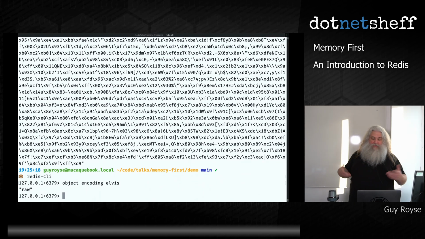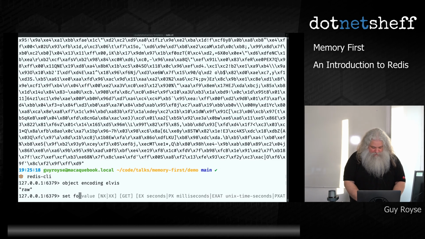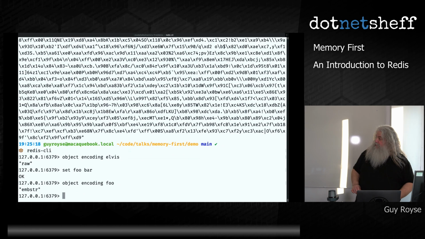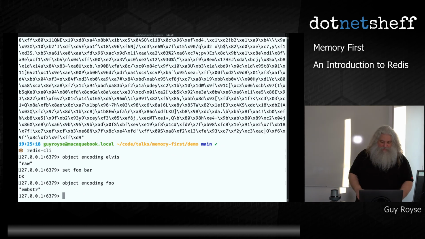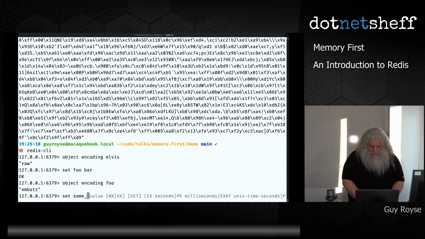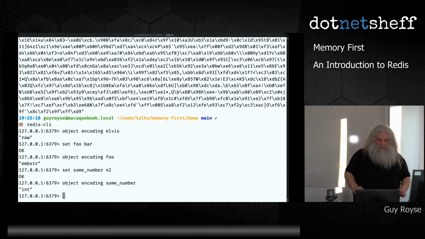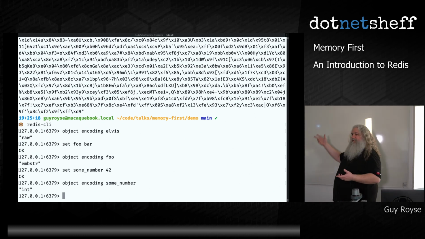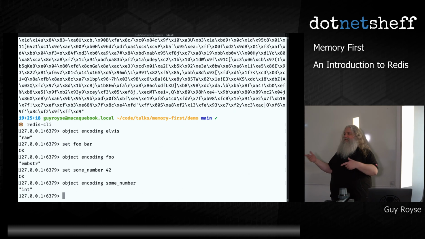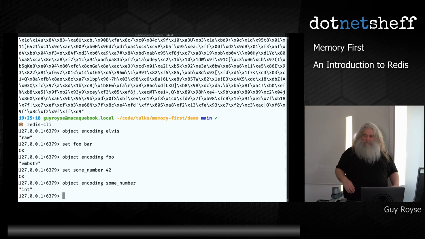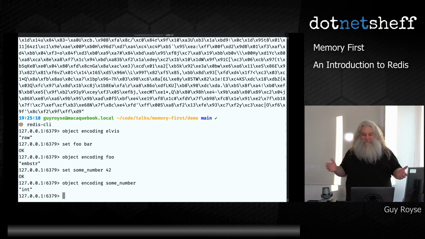It's a raw string. If I set a small string, say set foo to bar, and I call object encoding on foo, it says it's an embedded string. And if I do a set sum number to 42, and I ask for the encoding on sum number, it comes back as an integer. So under the covers, these are different data structures. In fact, if you use the object encoding command on like a hash table, it will tell you which hash data thing it's using. So there's a lot going on behind the scenes.